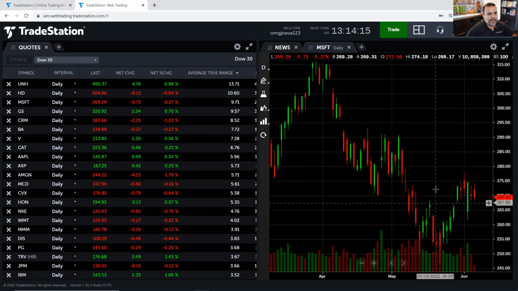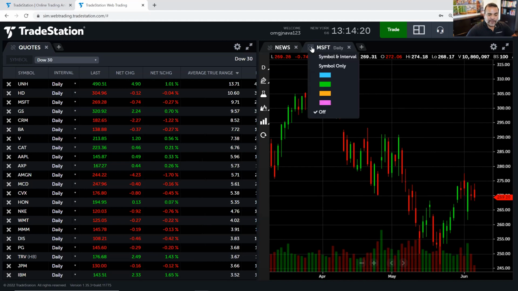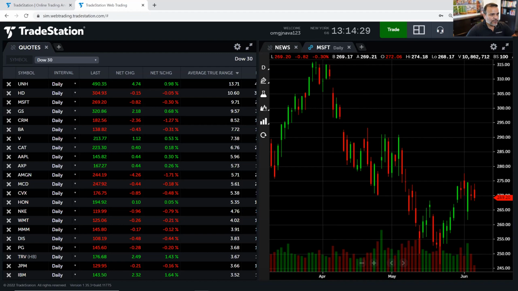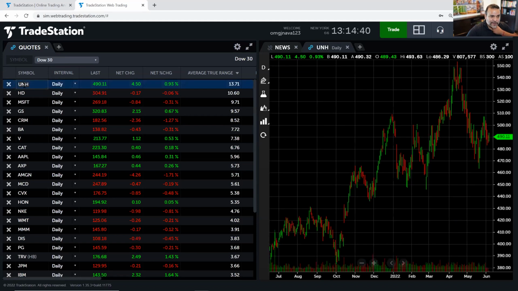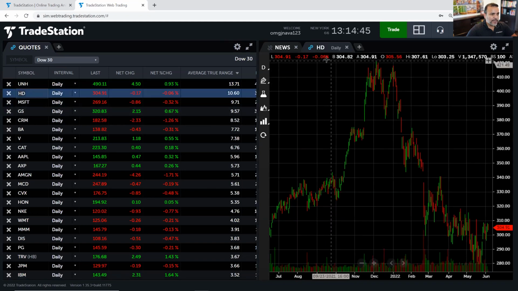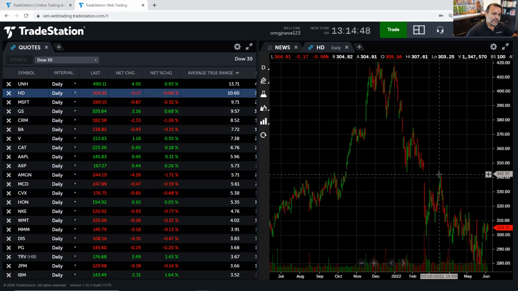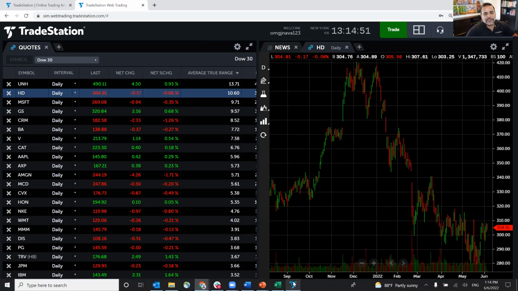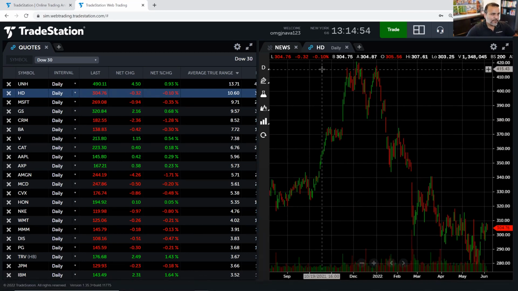So this is Microsoft right here. Let me click on the little linking icon, the paperclip right here on the tab. And I'm going to change this tab to the blue group. Notice how the paperclip changes. I call it a paperclip, but it's more like a linking button. And I do the same color here for quotes. So now that I click on United Healthcare here, that gets loaded right here on my chart. If I click on Home Depot, then I see Home Depot right here on my chart. So you can see how quickly I can pull up these symbols by just using those symbol links, all right?